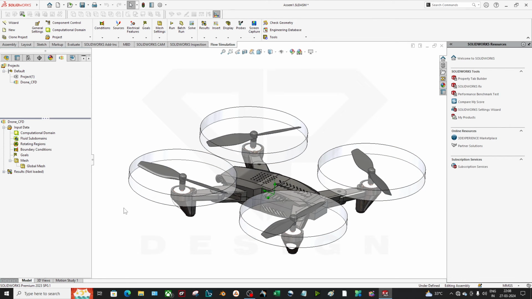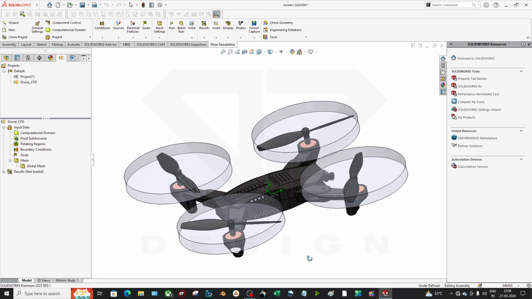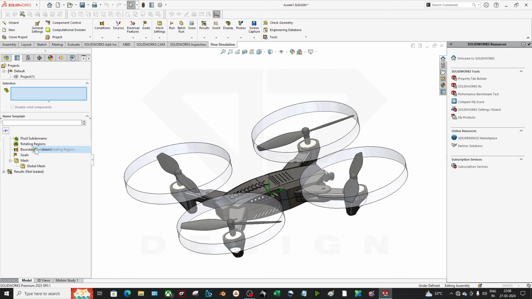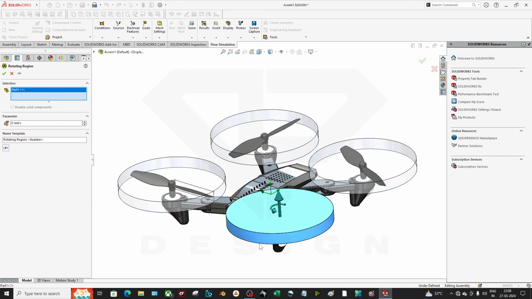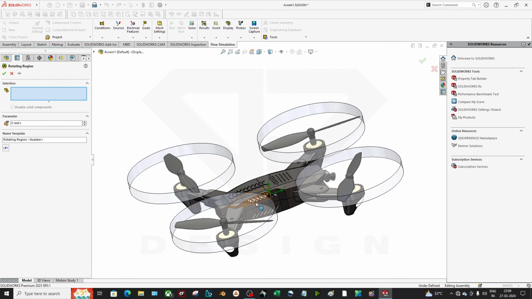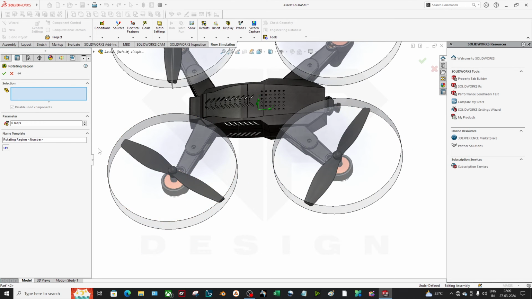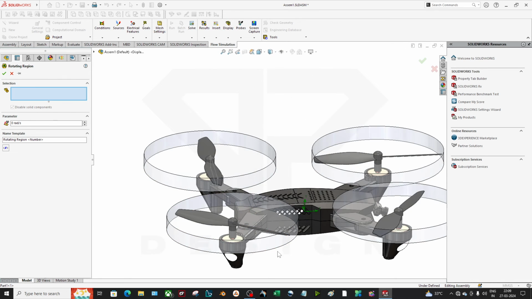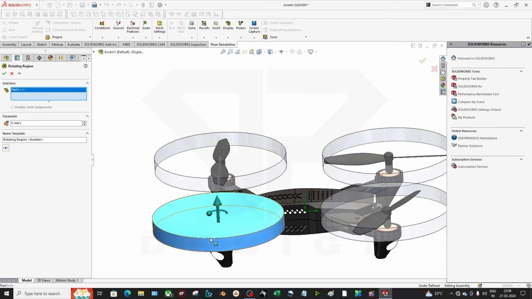Now in the rotating region, we have to give the particular RPMs to these propellers. So what you will do, you have to select the rotating region and select the rotating region parts. First I have to see in which direction I have to give the rotation. So I have to give it in this direction. So I will just click it as clockwise. Okay, it is on the wrong side, so I have to give the minus value.